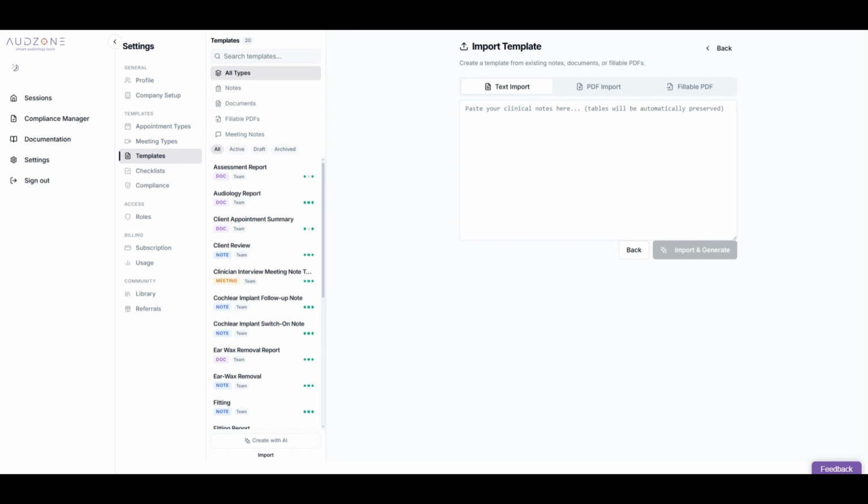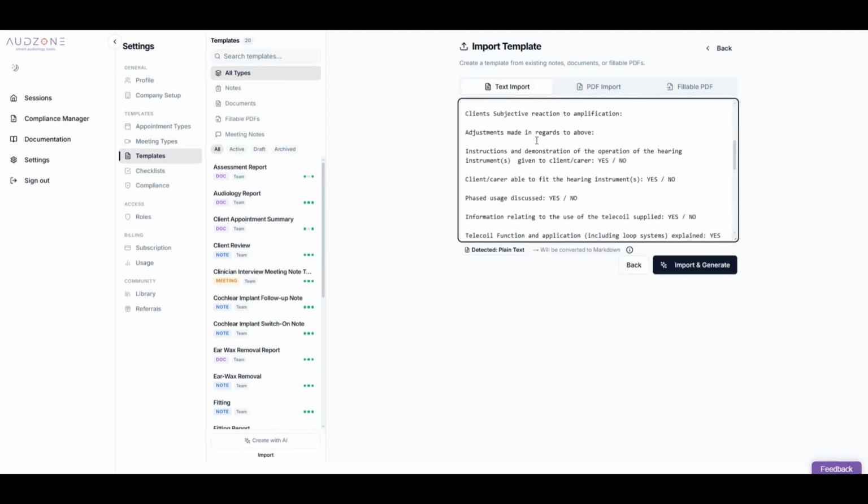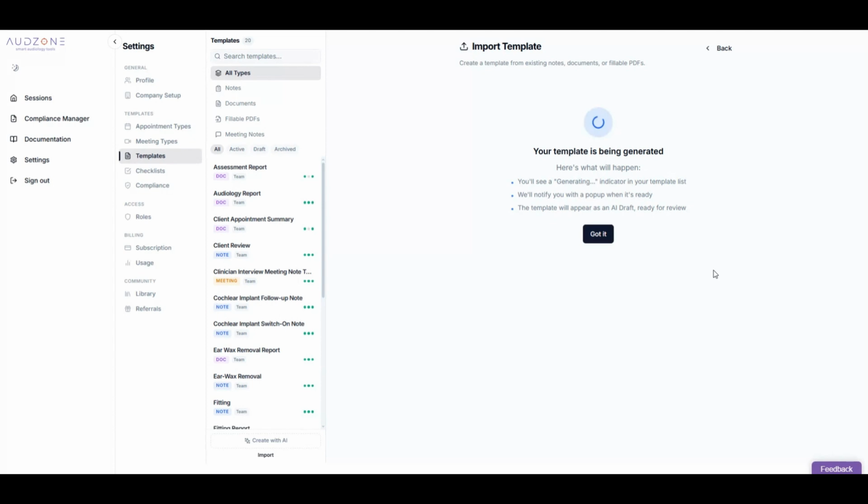Okay, I want to show you quickly how you can import an existing note template. And this is going to be an interesting exercise. I've dug out a very, very old template that I've used in my clinic many years ago. Now you can import the template either by text import, PDF, or fillable PDF even, so you could just upload a document here. In my case, I've just copied the text out of a Word document. This looks familiar to many people, I guess. This is how we did report notes many years ago. Now we just let AI do its magic here, and we will see what happens.